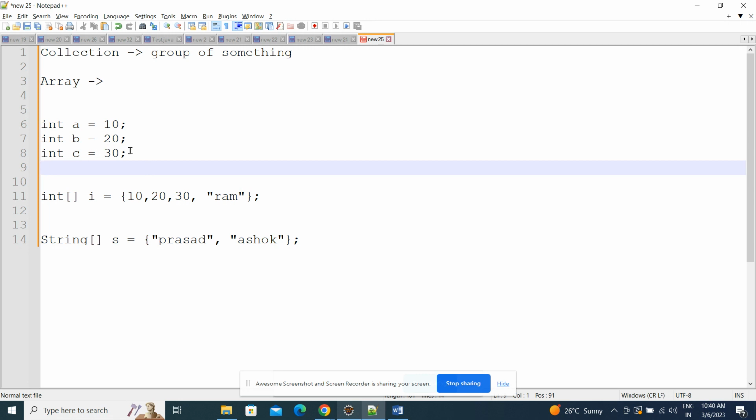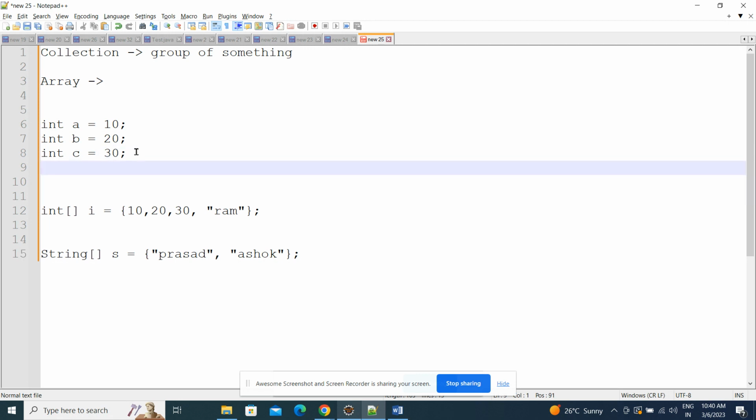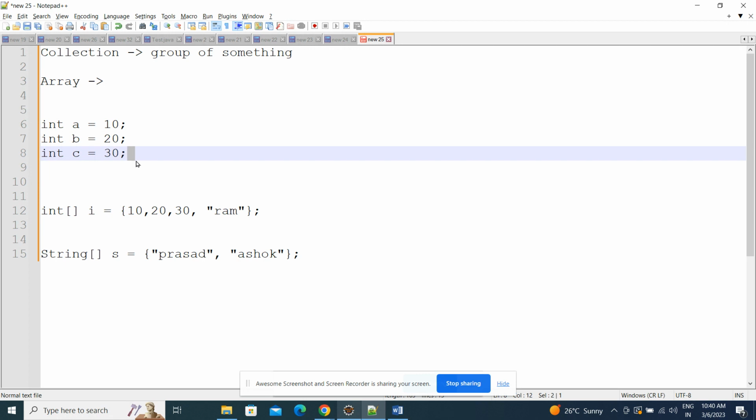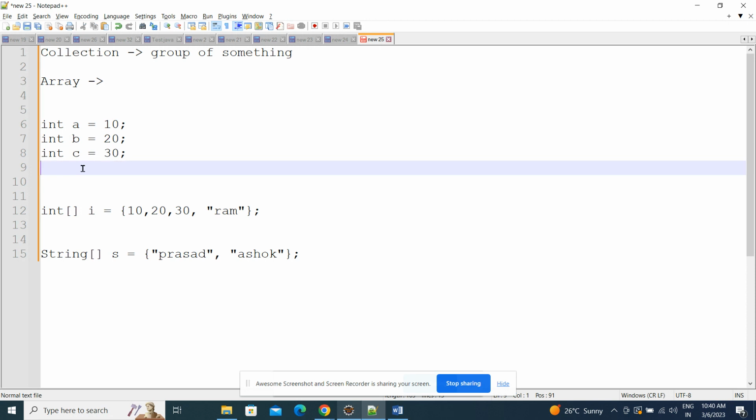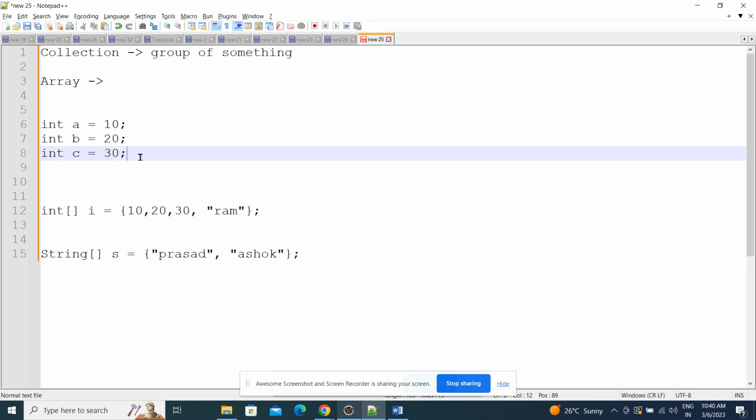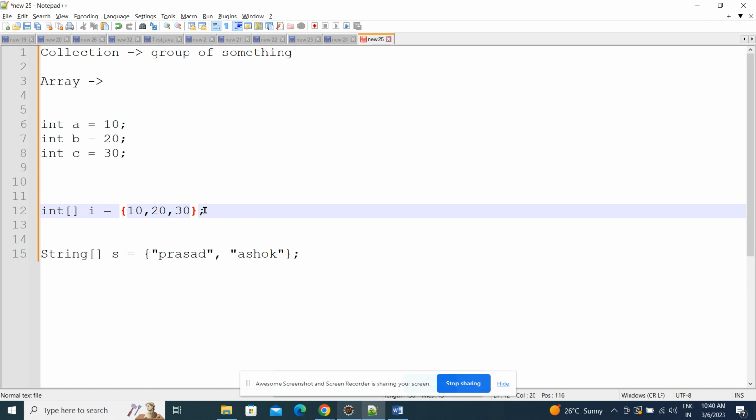Now, if I want to store 100 data values, then we need to create 100 integer variables. It will increase the code size also, right or not? Instead of creating multiple variables of the same data type, I want to create one array to store 100 elements of the same data type. Okay, this is up to storing collections.